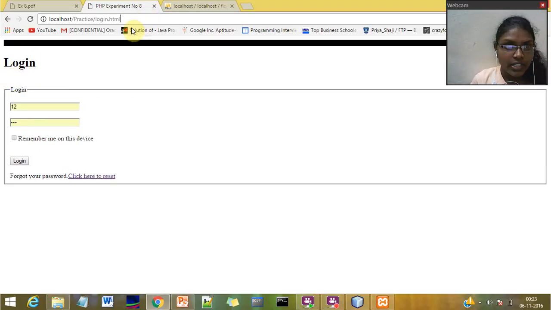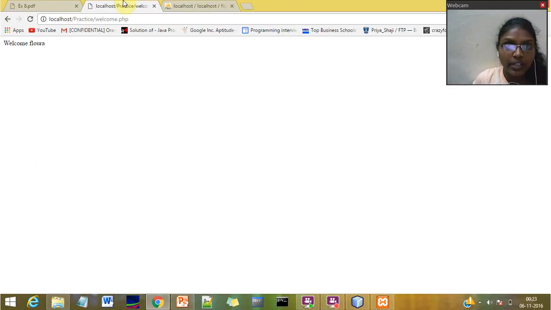Now if you see, even in login, when I log in, it's Flora, and since I changed my password, it is now going to retrieve the new one. If I try to log in with 123, it won't accept the password because it's updated in the database. Now with my updated password, if you see, it's welcoming me.